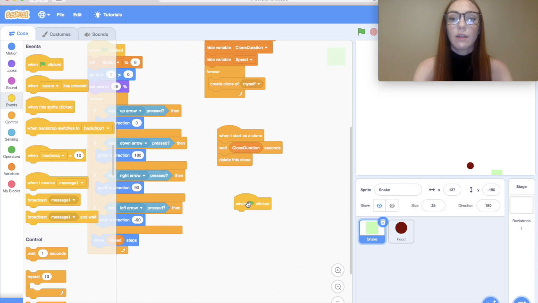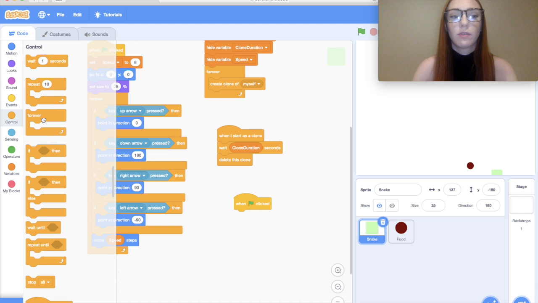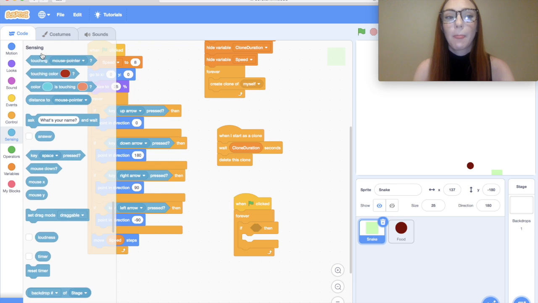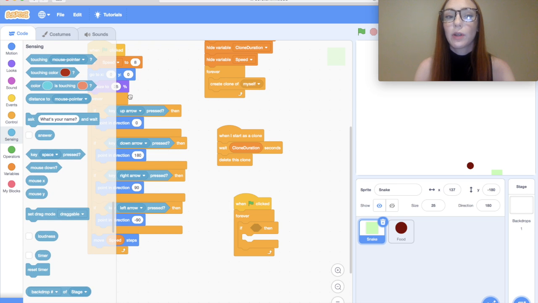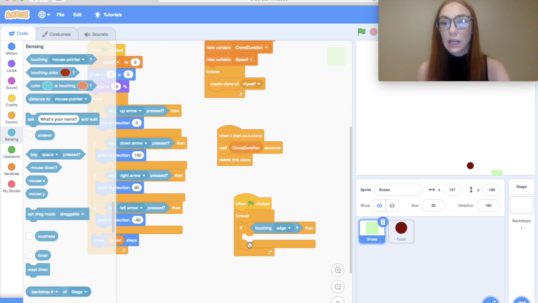So when flag clicked, we will do another forever loop. It's in the control section, forever. And we'll do an if then statement again. A lot of if then statements, they're pretty important in coding. And then we'll do touching mouse pointer again, but we're going to change it to if touching edge. So that's going to be the edge of the program screen. So if touching edge, then we're going to want the snake to stop.